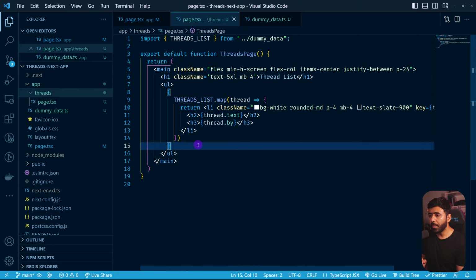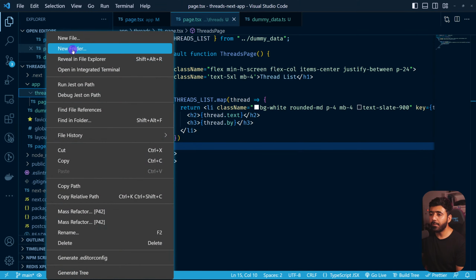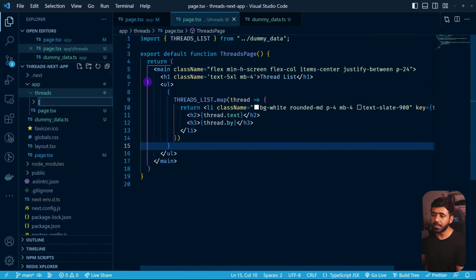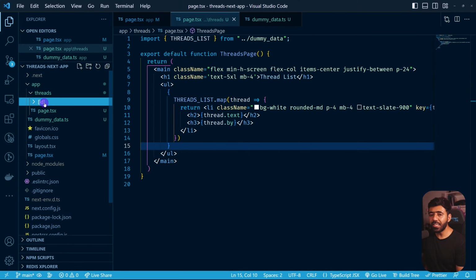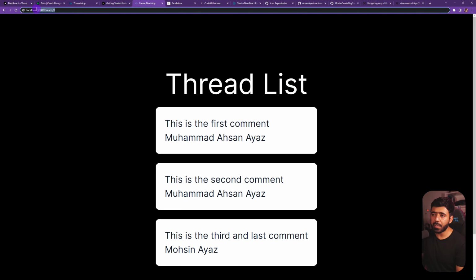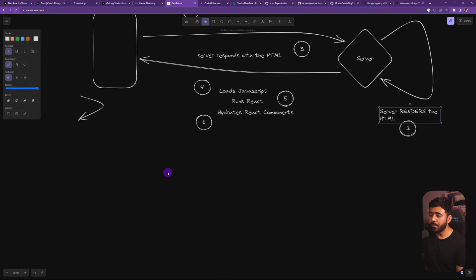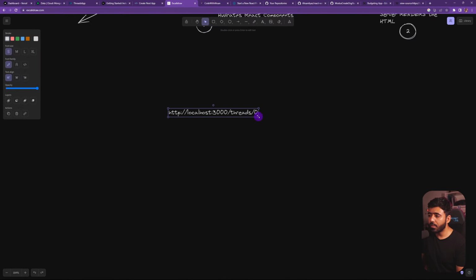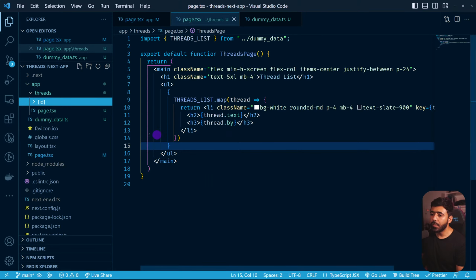So what I can do now is go and create a folder here. And in here, I can say something like [id]. And this tells Next.js that this ID is going to be a parameter in the route. So when you do something like threads/0, this 0 itself becomes the ID. This 1 becomes the ID. So in here, I can actually take that ID and then work with it.